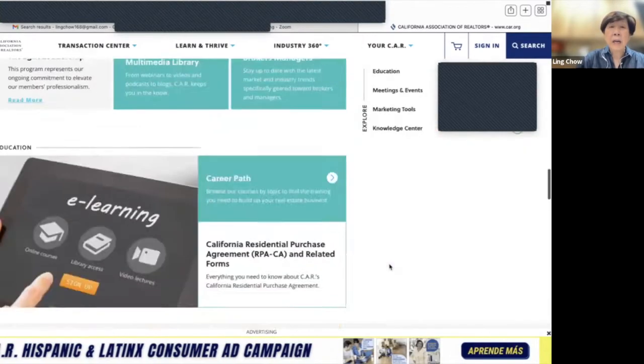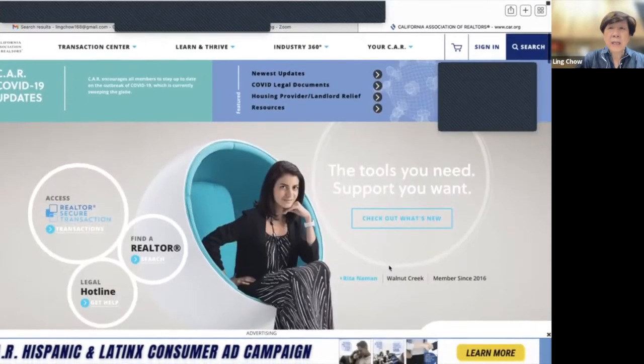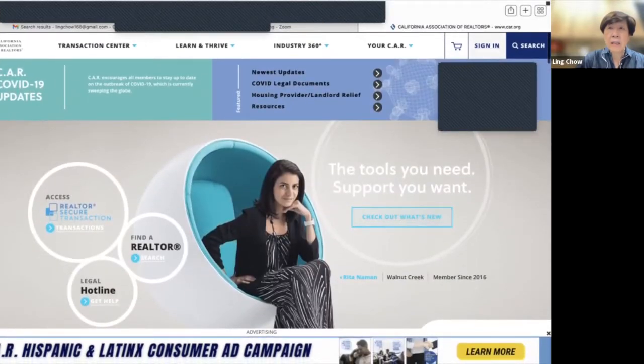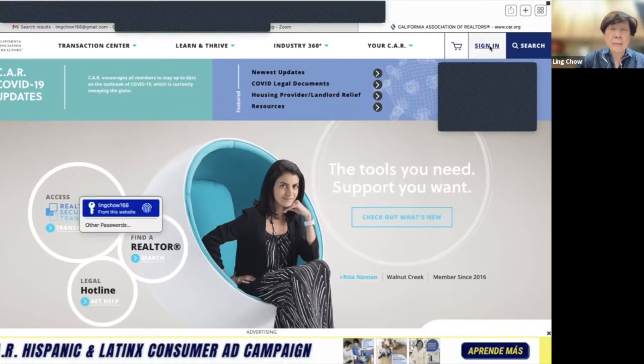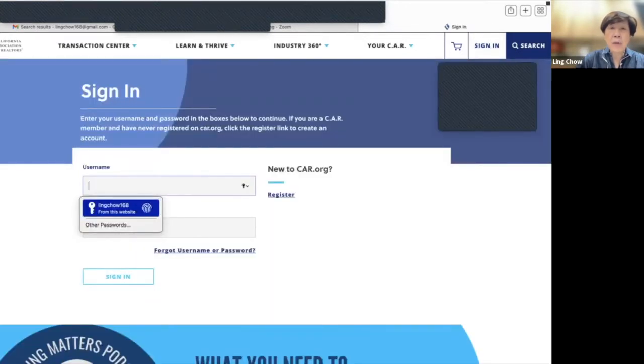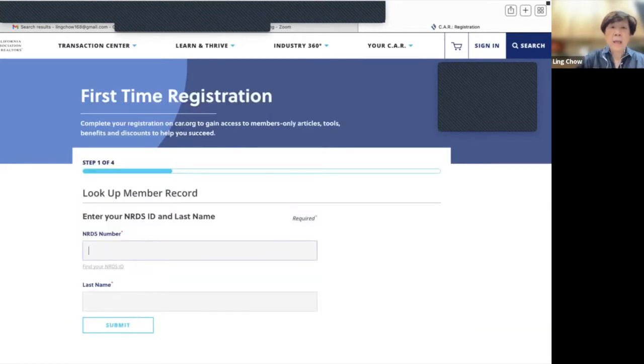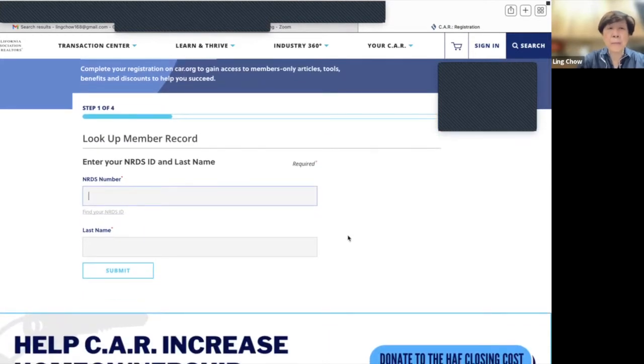Okay, so how do we get in? We have to sign in first, on the top right corner. It says sign in. I'm going to click sign in. And if you're new to CAR.org, you have to register here, and you have to know your NRDS number. NRDS number is the NAR number.